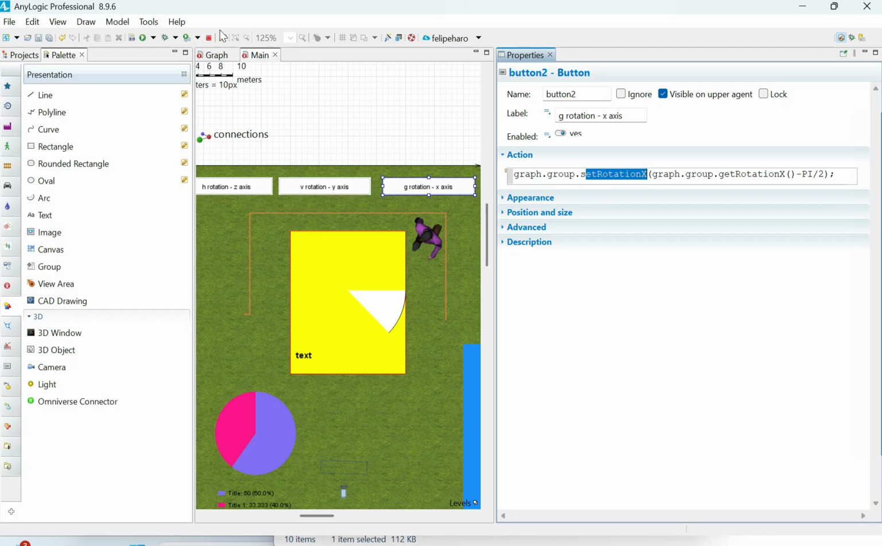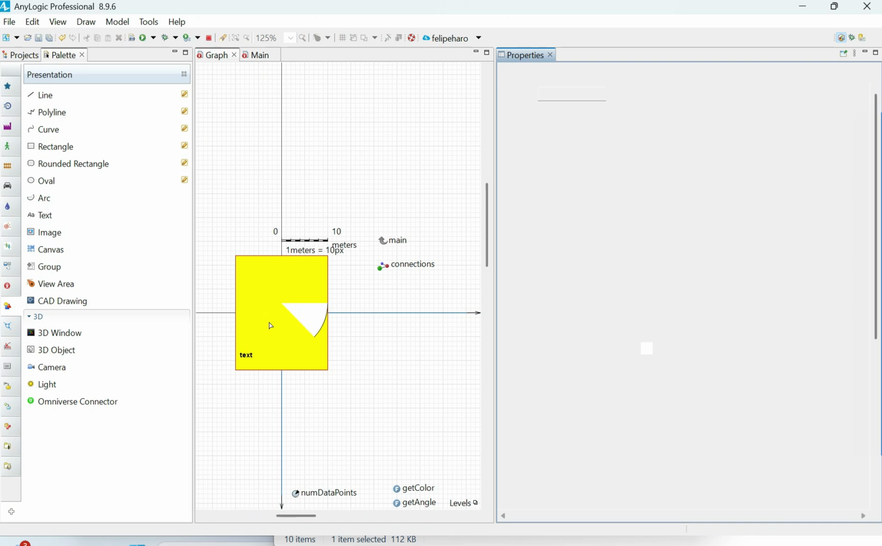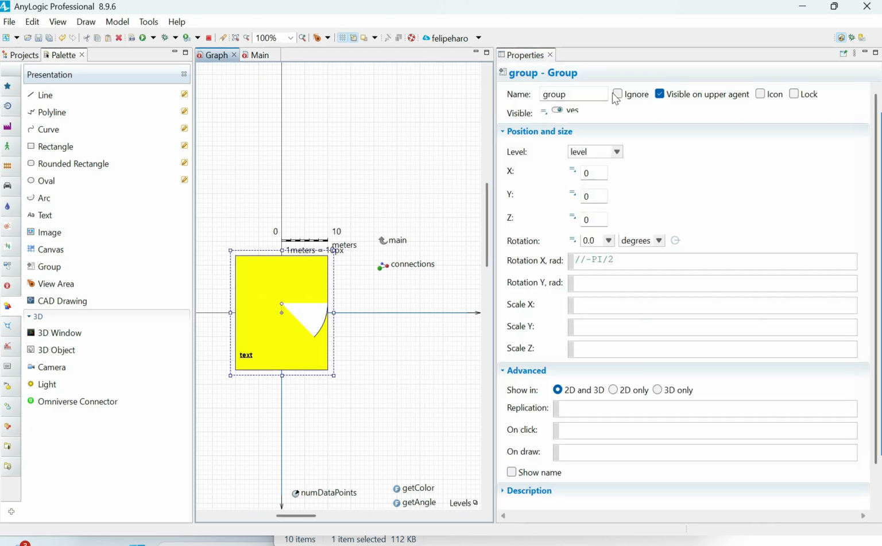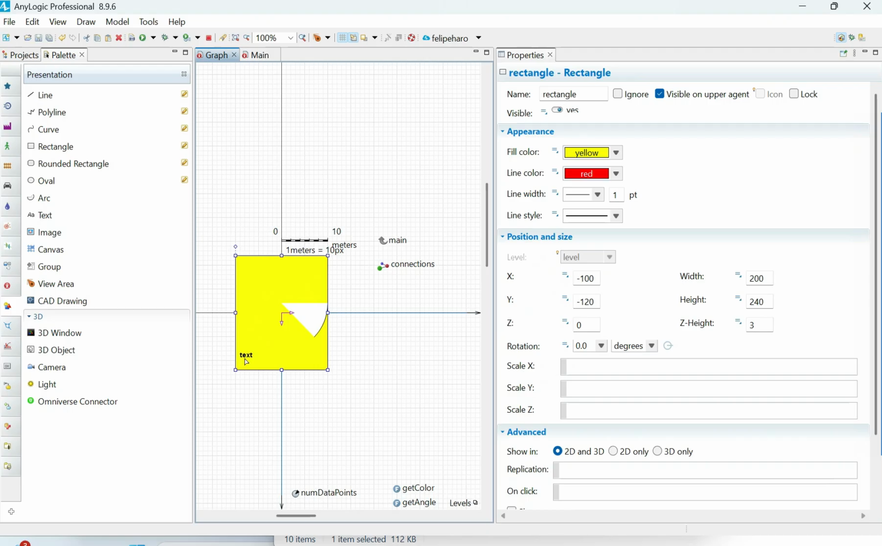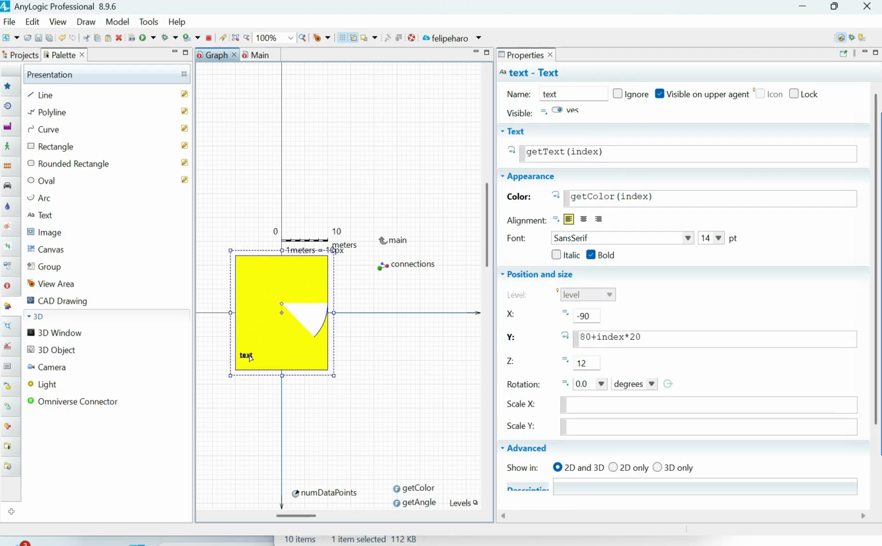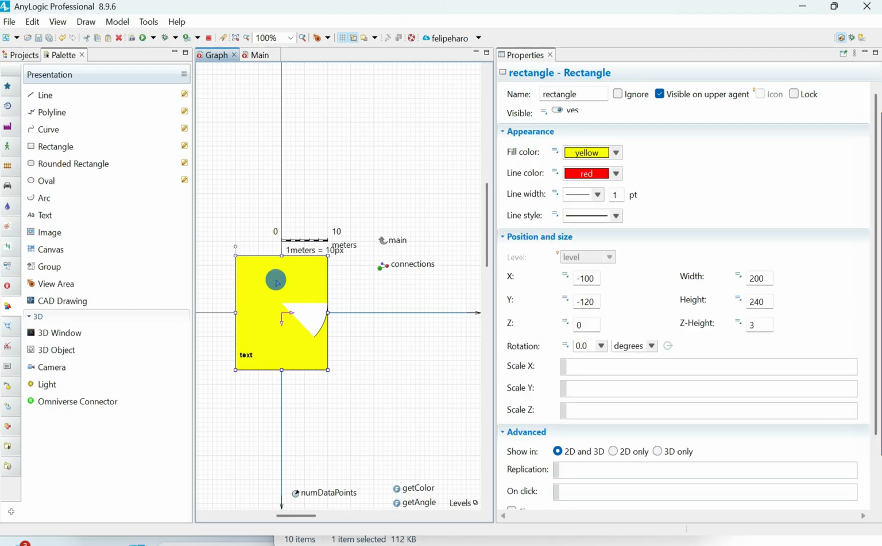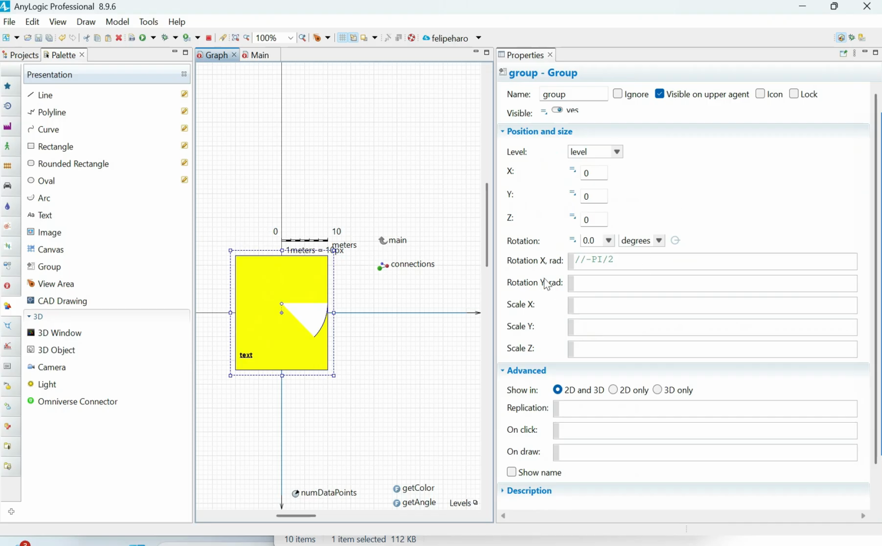So if we go here, you can see that we created a group that contains the arc, the background, which is a rectangle, and the text. All this is contained in the group. But for the group, you can define rotation on the Z-axis, on the X-axis, and on the Y-axis. It has these three options. So that's why you can actually rotate directly here.